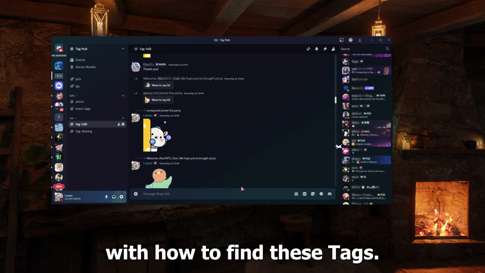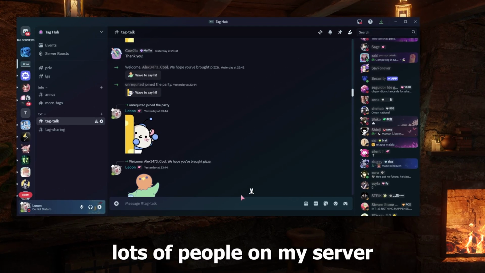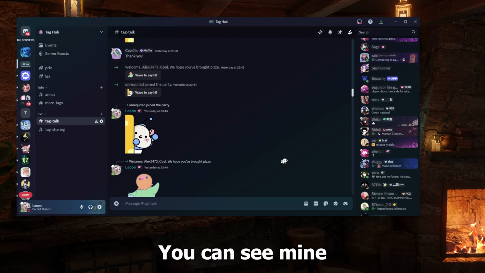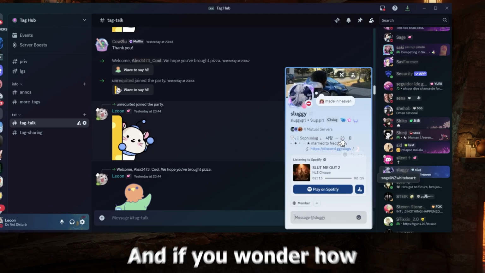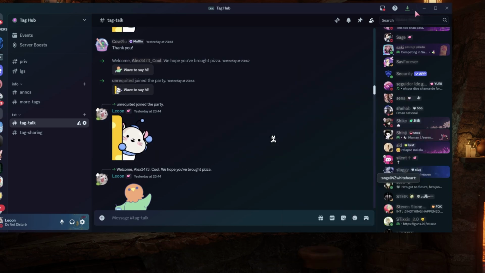Let's start with how to find these tags. If you look at my screen, you will see lots of people on my server have tags next to their names. You can check the member list to see all kinds of different tags. You can see mine and other people's tags on this server. And if you wonder how you can find these tags, this is what I will show you right now.